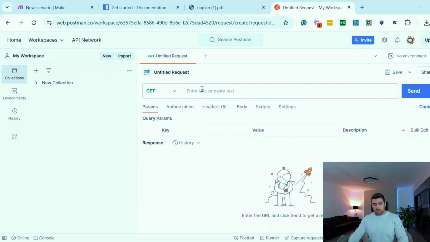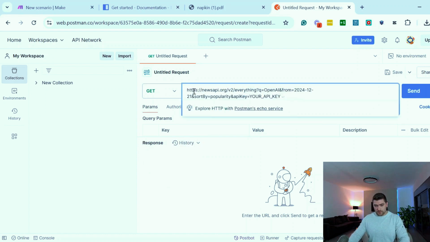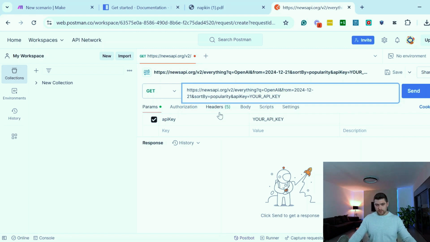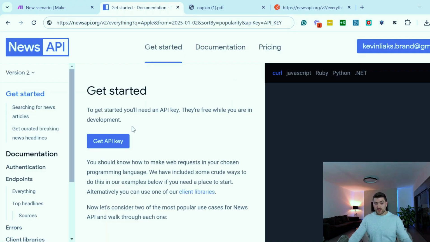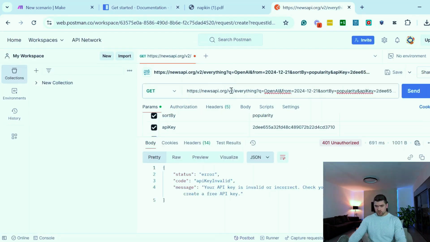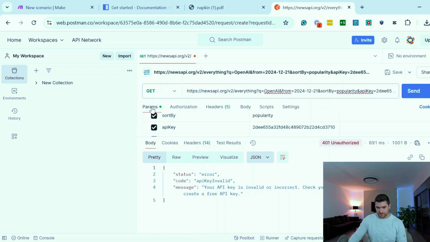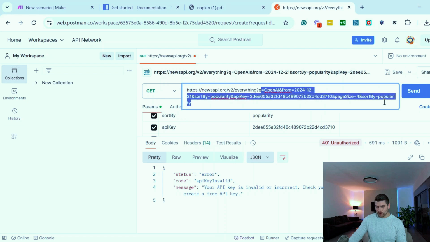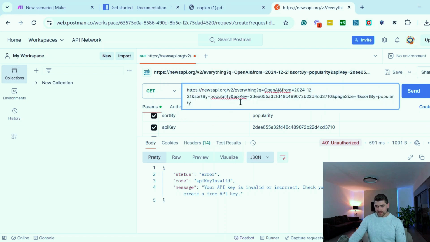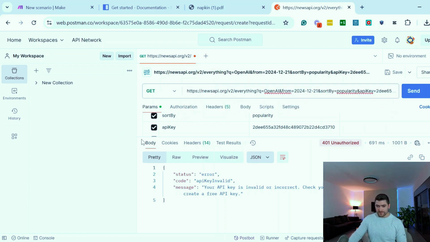What I want to do now is enter the URL here. This is a URL that I copied from the documentation on News API. Let's break it down. First of all, we have the base URL, and then you'll see that if I click Params, I'm going to get all of the parameters that we have in our URL. It's the same. It's an alternative way of looking at the data.